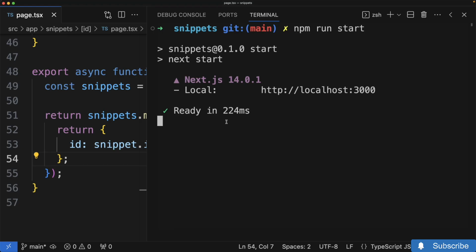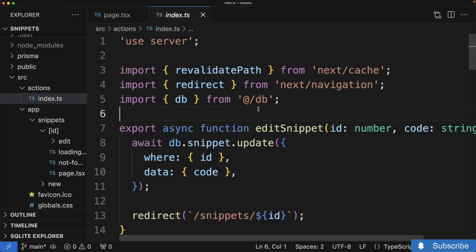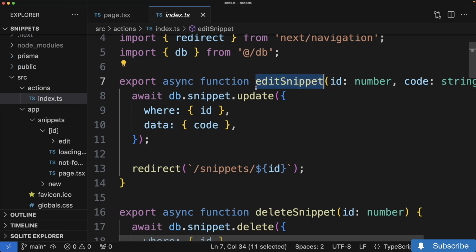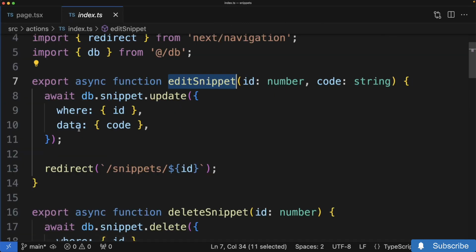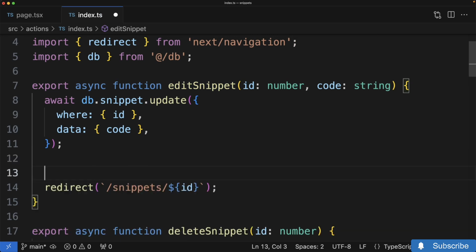Back over inside my editor, we'll find the actions index.ts page. Whenever we edit a snippet, we want to revalidate the page or the path that that snippet belongs to. So right above the redirect inside of editSnippet, after we change the snippet, we're going to say, go ahead and revalidate the path of snippets/ID, because that's the URL that we go to whenever we view an individual snippet.